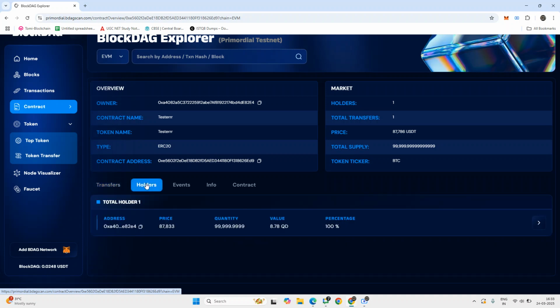Now we'll move to the holders part, where you can see in the holder section the address, basically the wallet address of the token holder, and the current market price of the token. Then we have the quantity of tokens held by this wallet along with the value, the worth of tokens held by the wallet, and the percentage, the wallet's share of the total supply.